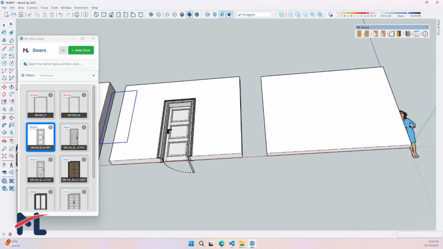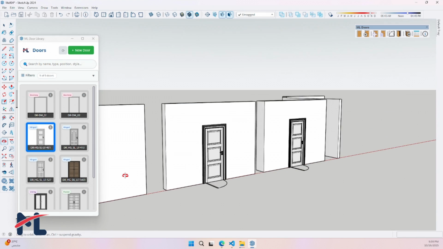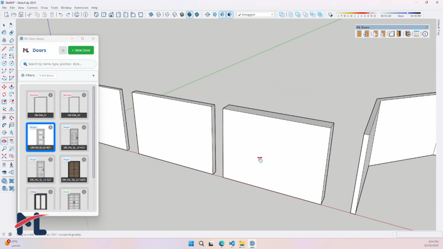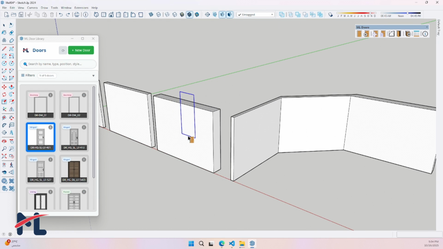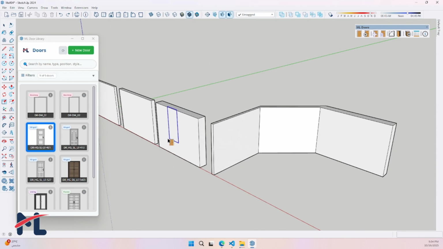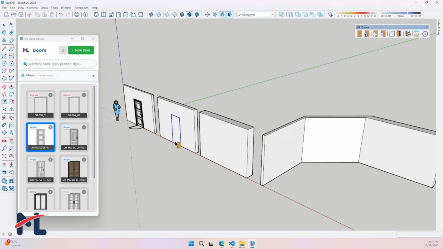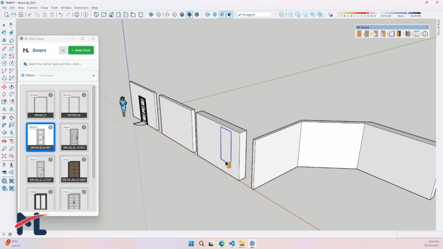The tool stays active so you can place multiple doors of the same preset. Just keep clicking on walls. When you're done, press space to exit the tool or open the door library to select a different preset. Let me show you the speed. I'll place 4 more doors in different locations, switching insertion modes on the fly with the arrow keys. Watch how fast this workflow is compared to traditional modeling.